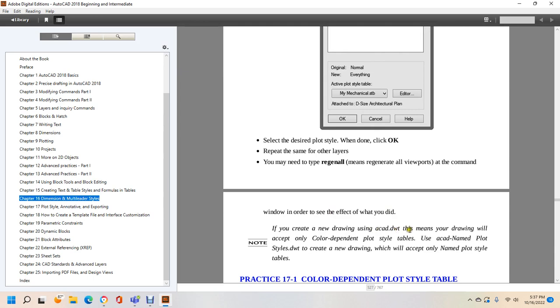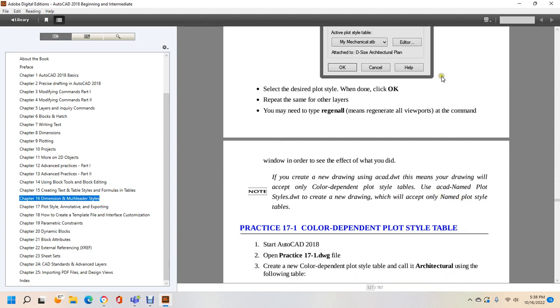And when you create a new drawing in AutoCAD, it will accept the color dependent plot style tables. Use the ACAD named plot style drawing template to create a new drawing that will accept only named plot style tables.